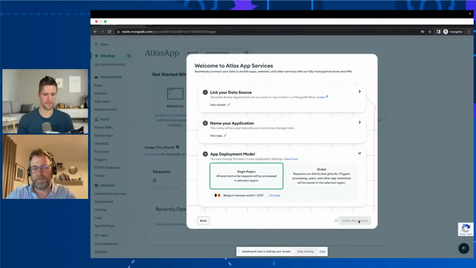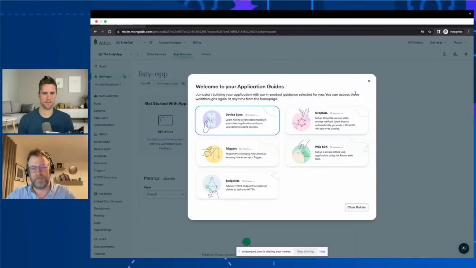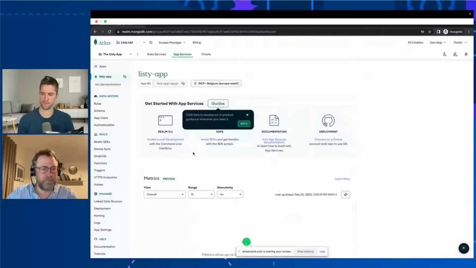Anyway, we're creating the app services. And then there's all kinds of guides. We'll just quickly make that go away. And there's really only one service we need to enable today, and that's device sync. By the way, notice that our app got this little app ID. We're just going to copy that for later because that's what we're going to use to hook up the client to this particular app service instance.